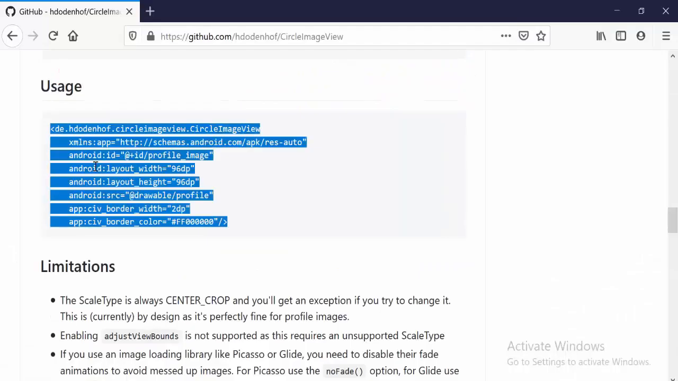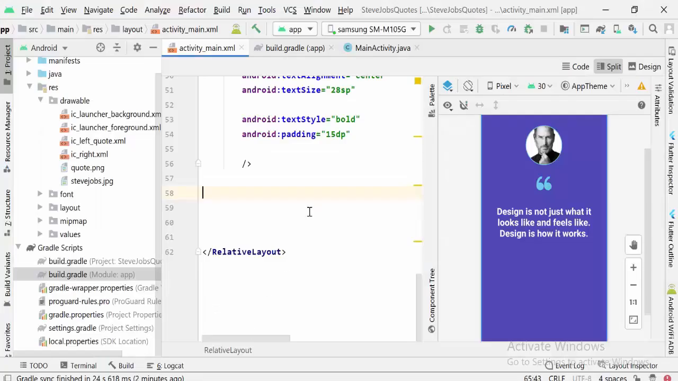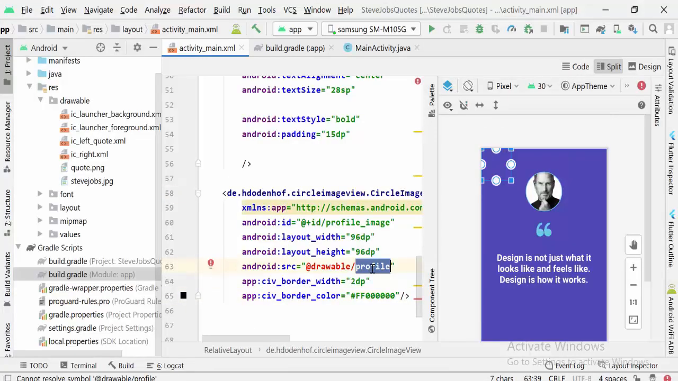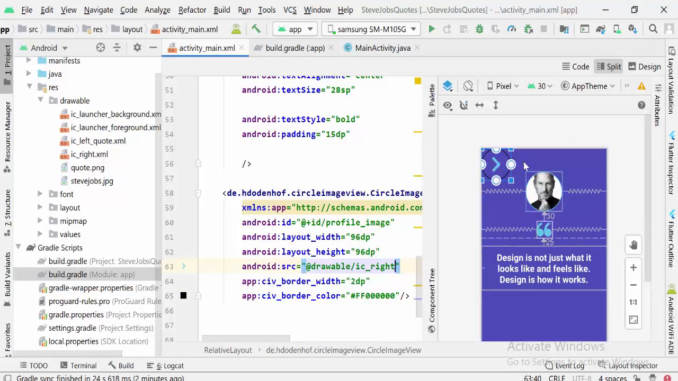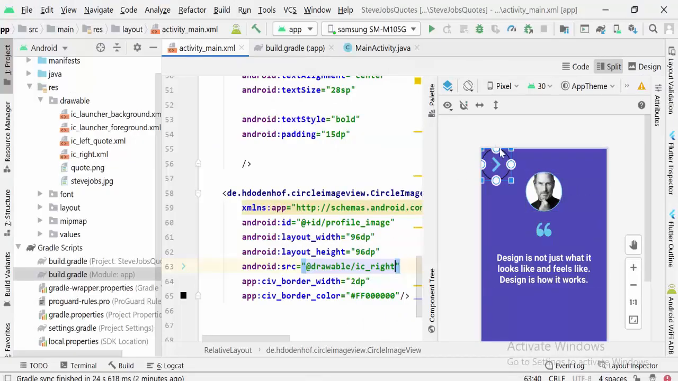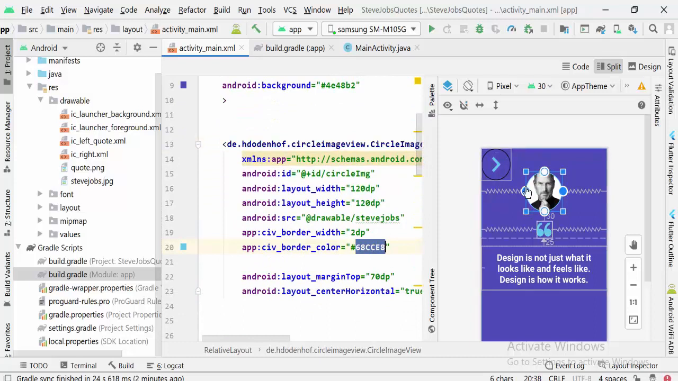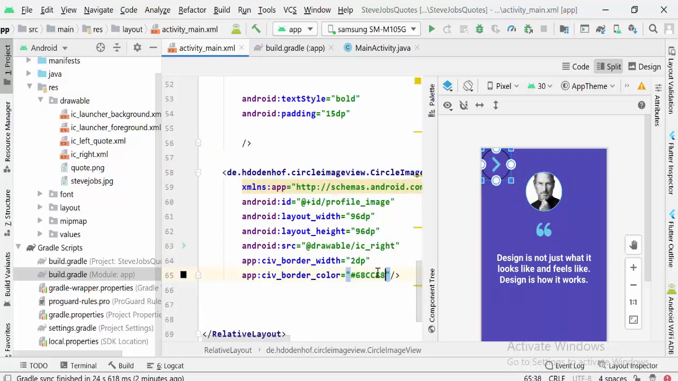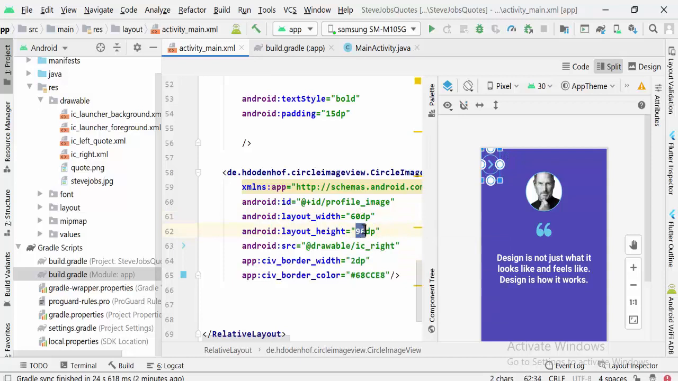Now I will add another circle here in the bottom. Okay, instead of profile, I will add IC, right? It will be this button here. It's just a circle image, and for the shape I will choose the same hex code which I used before here from the Steve Jobs image, and it will be 60 dp by 60 dp.